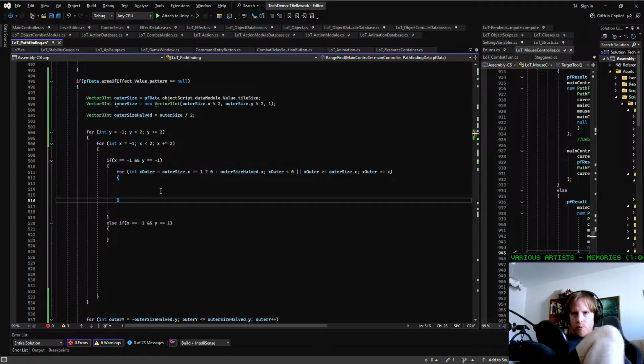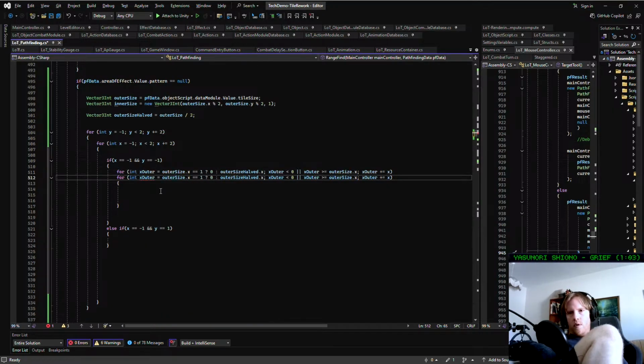But if we start at -1, we focus on that. We then need to make it go. So how do we do that? X outer should be X size halved. Let's start thinking only of a size 2 object. And that would be X size halved.